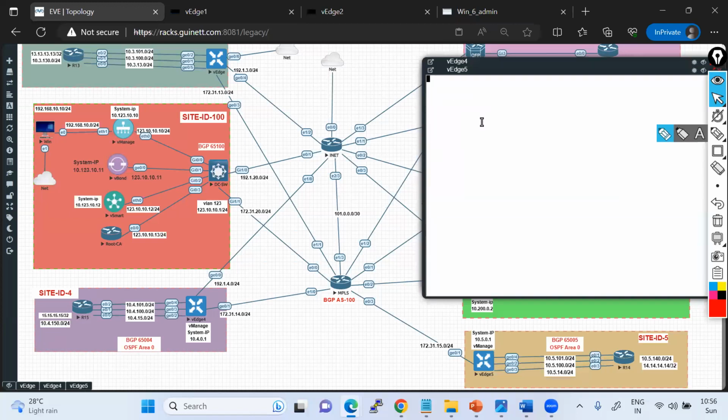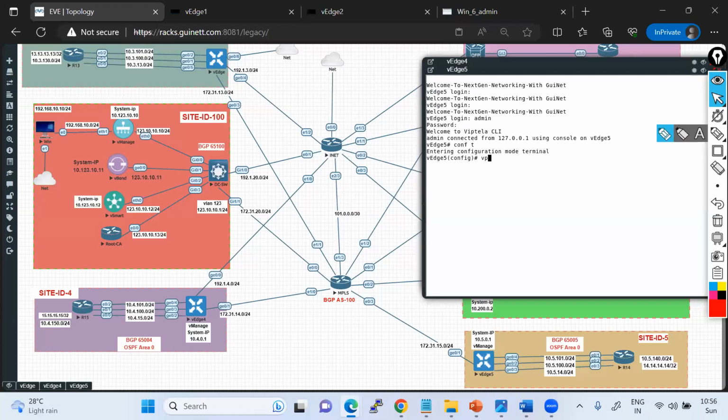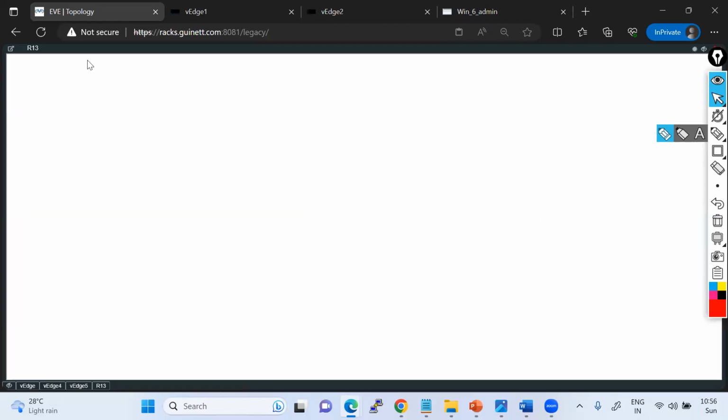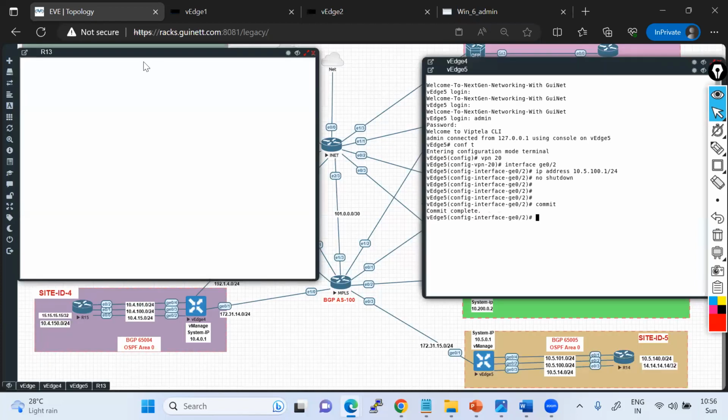The VH5. Okay, admin. Config T. VPN 20, interface GE0/2. The second one I'm configuring is GE0/2. IP address 10.5.100.1/24, no shut, commit. We have done the one side configuration. Now it's time for the router configuration. So let's do all the router configuration one by one as well.